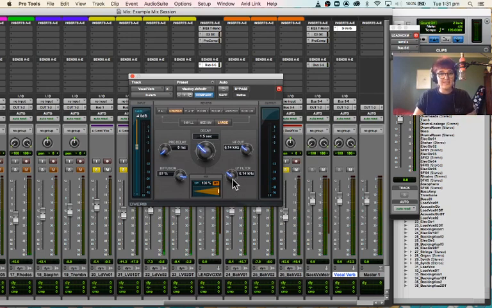My other part here is my cuts, my filters. What these allow me to do is roll out excess high frequency.